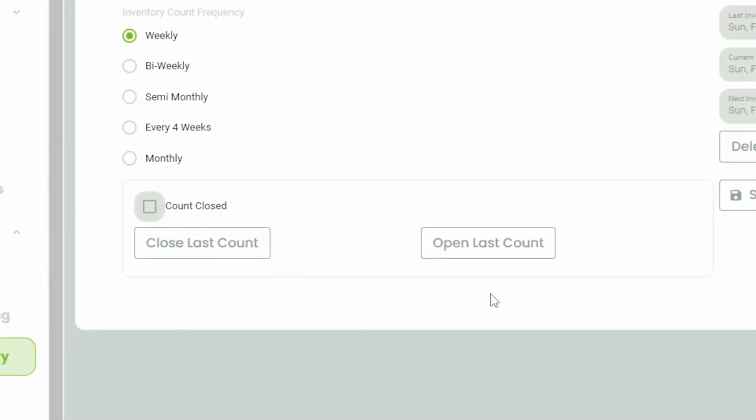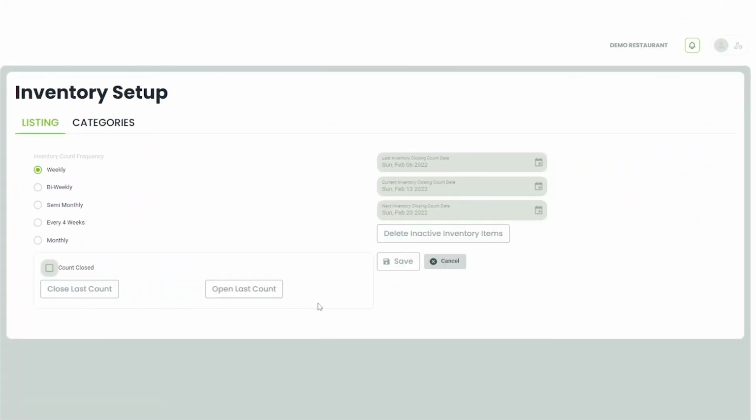There's also a small box that appears clicked when your current inventory period count is closed. Right now, you can see that it does not appear clicked because our current inventory period is still open. A closed inventory count period means you have finalized your inventory count, have entered all of your invoices, and are ready to lock in your numbers. Once closed, only the user with the restaurant owner role will be able to reopen a closed count.